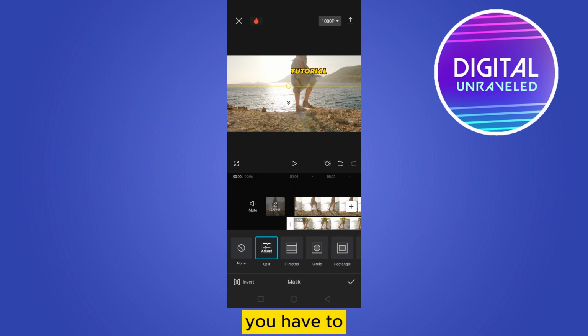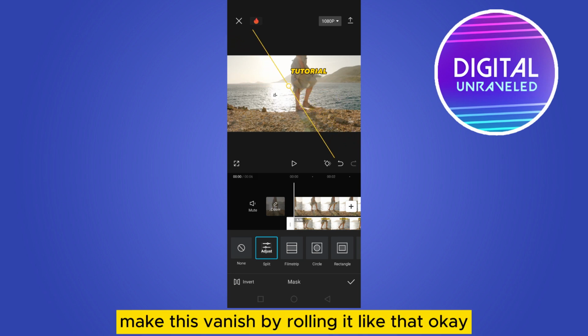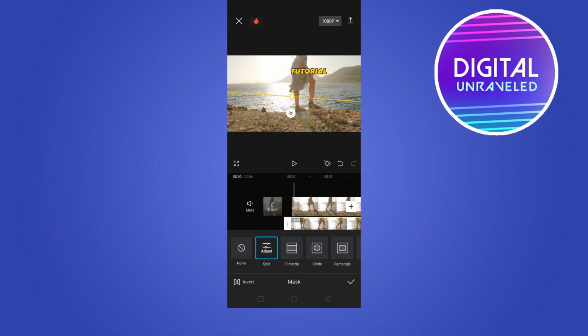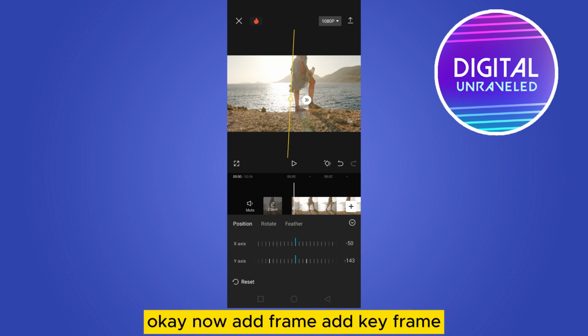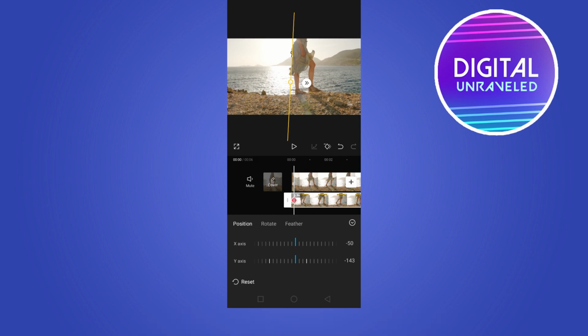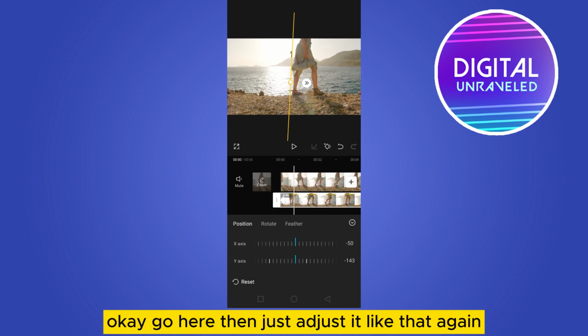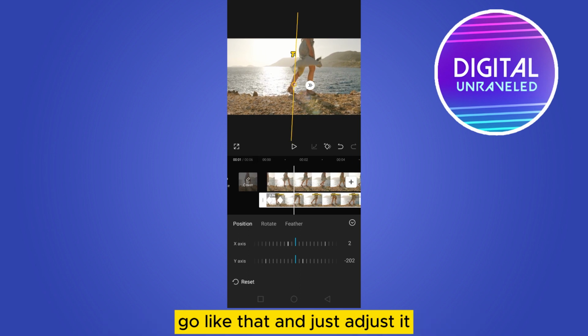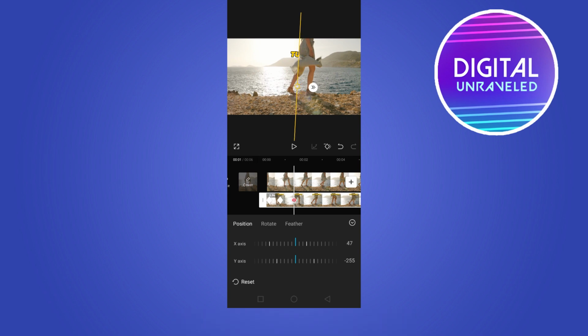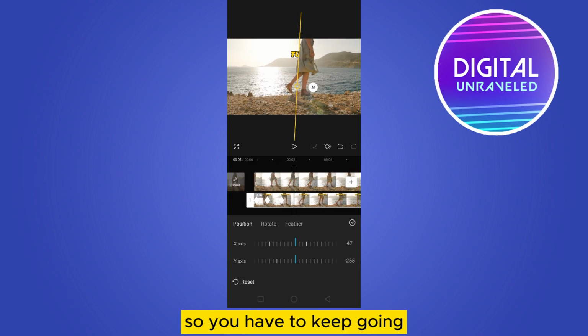You have to make this vanish by rolling it like that. Okay, I think that's perfect. Okay, now add keyframe. Okay, go here, then just adjust it like that. Again go like that and just adjust it. So you have to keep going.